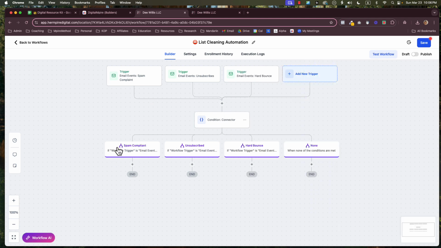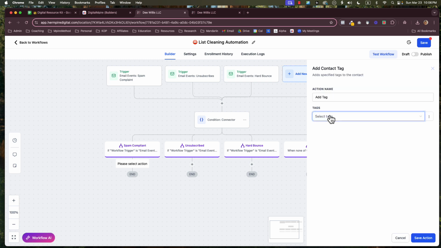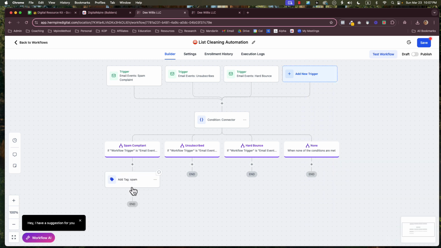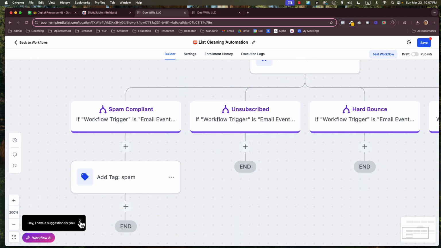So if a spam complaint email trigger is triggered, what do I want this to do? I need this to add a tag to this contact. The tag I want to add is spam. And then add tag, and then I'm going to put spam right here. I keep my tags in lowercase, and I keep it on the outside because I want to know what they're being tagged just from the view of this without having to click it and open it to see what it says, right? So that's kind of why I do it that way.